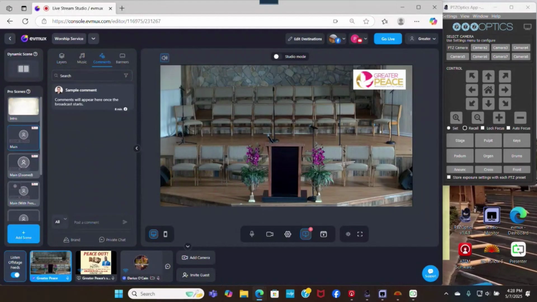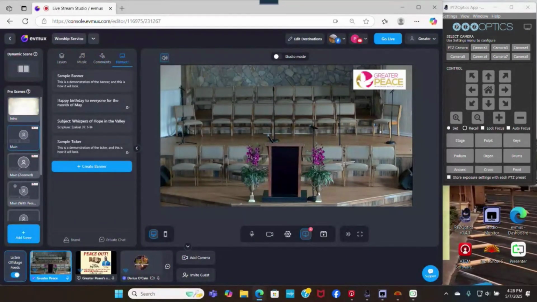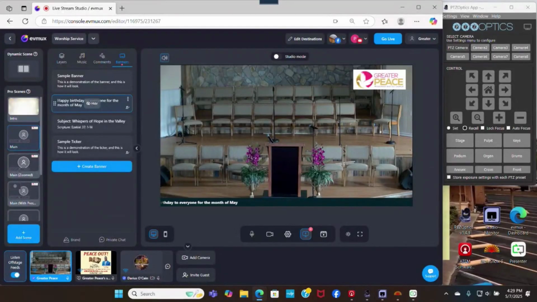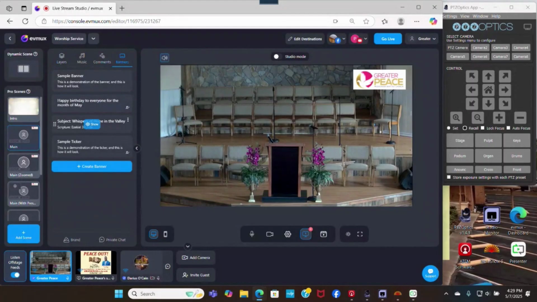Okay? The other thing that we have here is banners. And I think somebody there kind of used one of them, did a ticker for birthdays. So, like this one here, I think this is the one that they use for the birthdays. You can click on it and it'll show that ticker at the bottom. And it will remain there until you tell it to turn off. It's not like the comments. It's going to be out there as long as you tell it to be out there. So if I click on it again, it goes away.